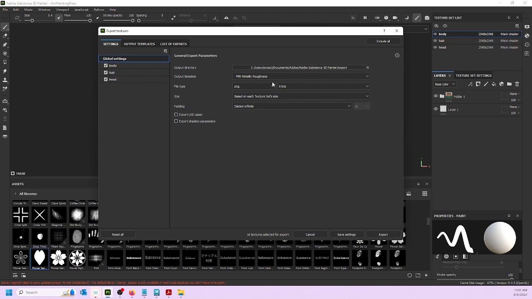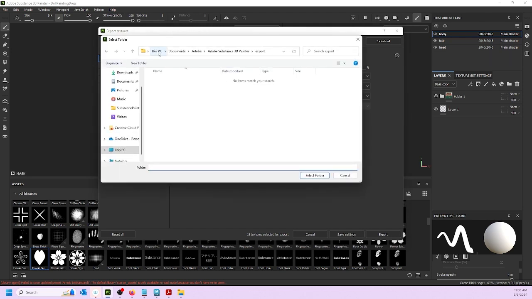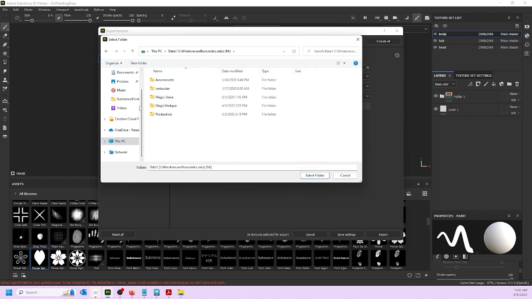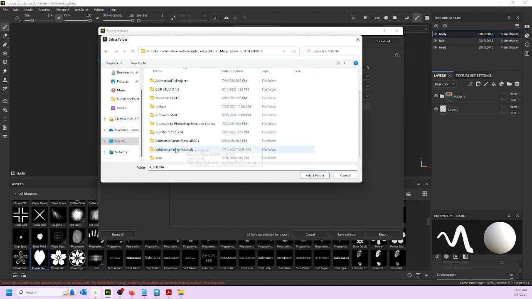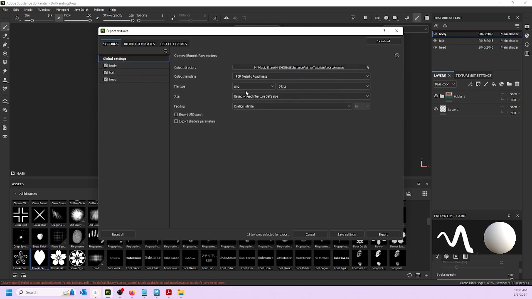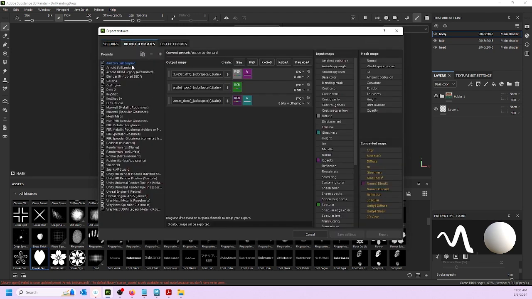Okay, so I technically leave everything here except this. It's going to take it somewhere I don't want it to go. So we're going to go and look for my file. Here we are. We want it in source images right here. Then we're going to go to output template. Now it's going to have this weird one. I don't know why, it's always the first one on the list, but we're not going to use that. We are going to use Arnold AI Standard.